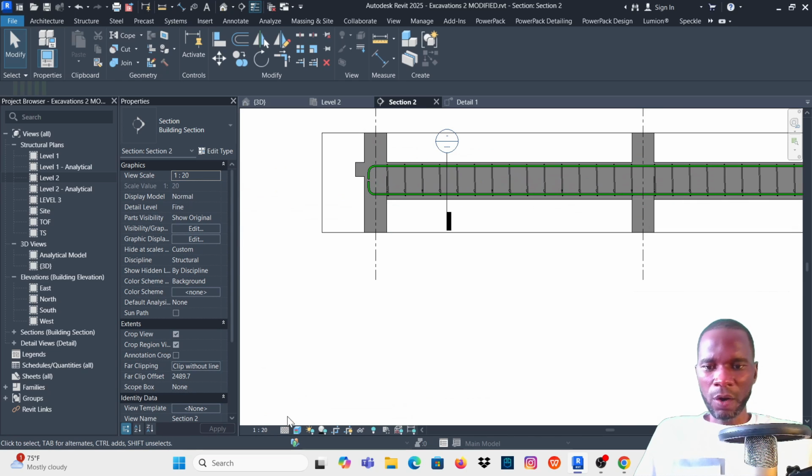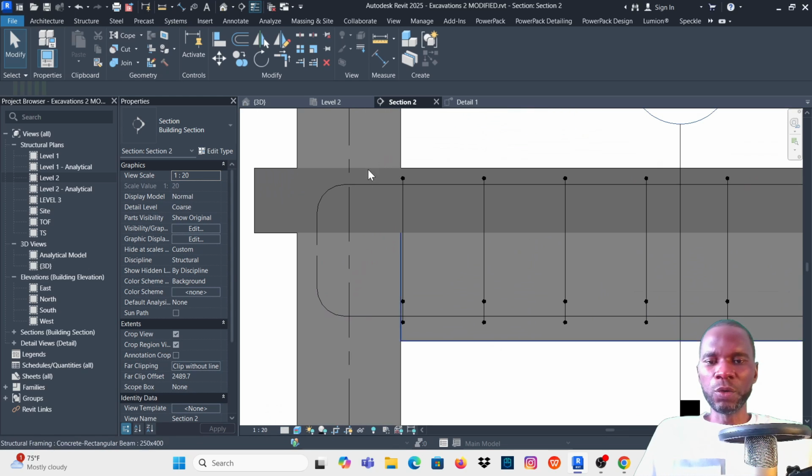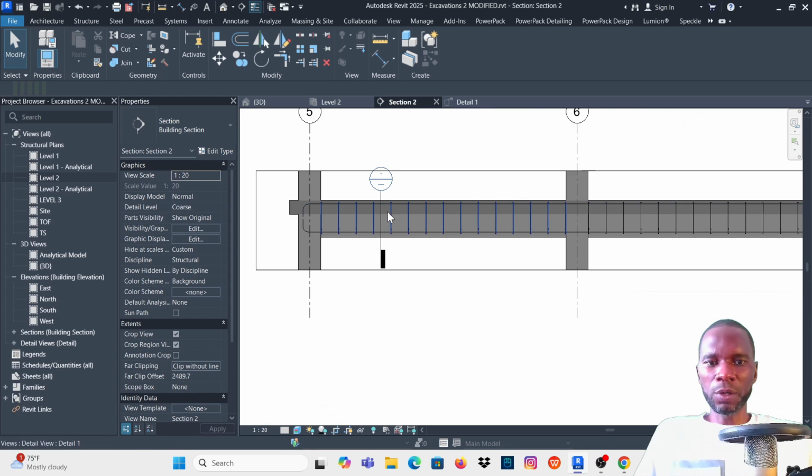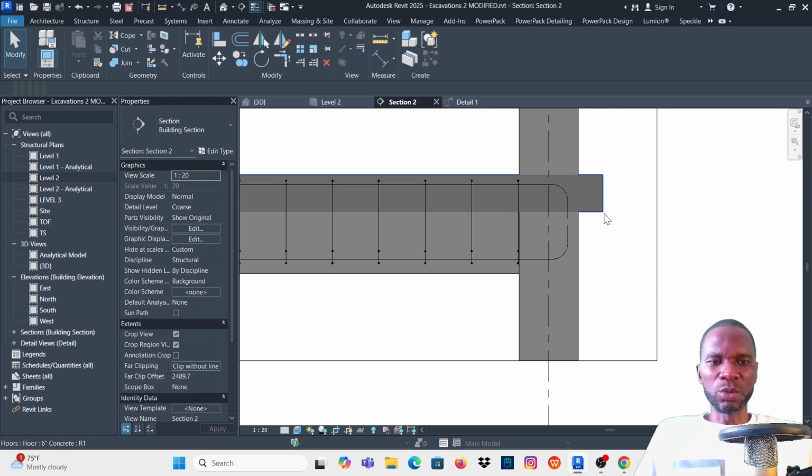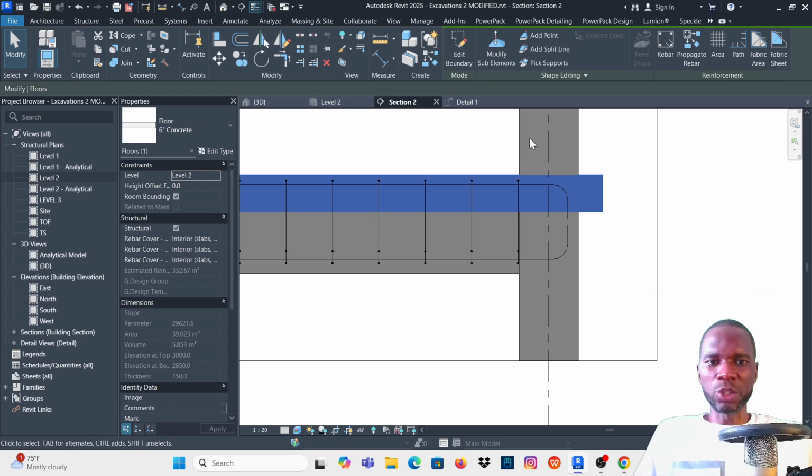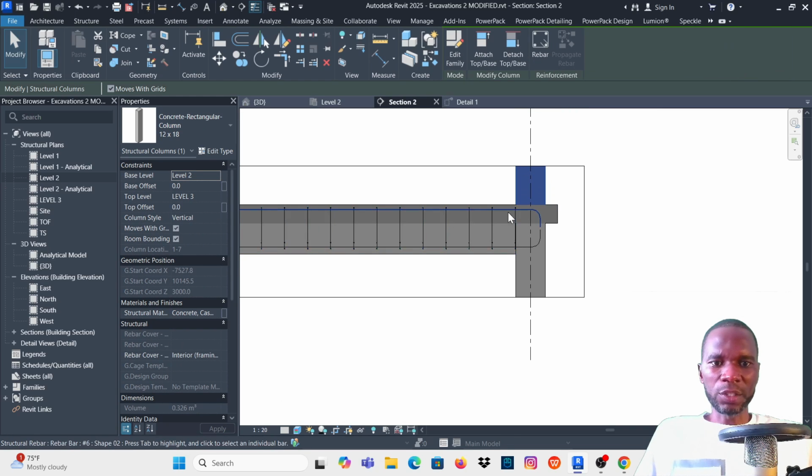All right, now if I want to show it as single lines, I have to be on coarse. But now you realize that when you change to coarse, sometimes it will show this shade if you have different elements joined together. This is a slab, this is a slab, this is a column. This is how it's going to behave.